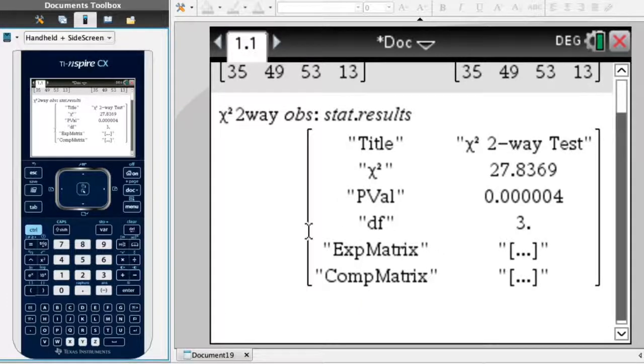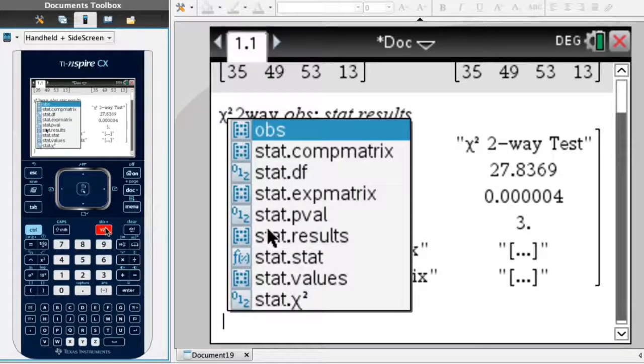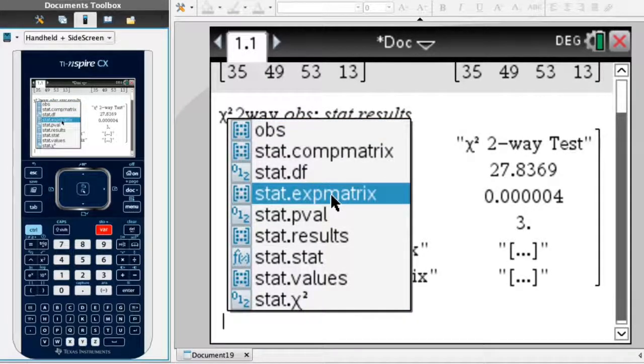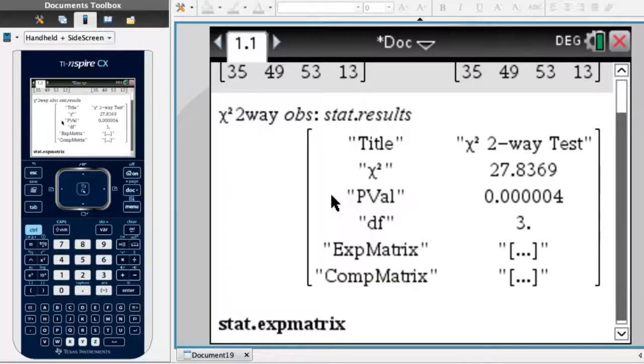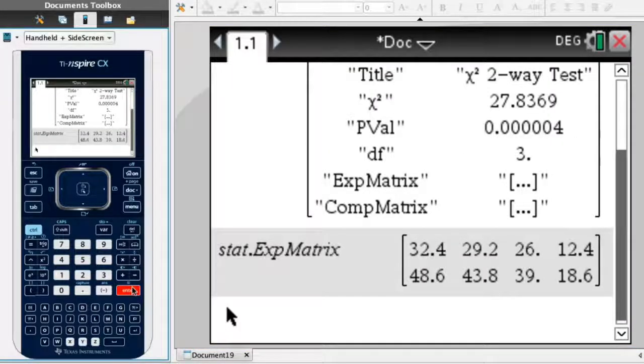All we have to do is click on the var button of our calculator, and we can see here the stat.exp matrix that we have here. If I click on it, I can now see the name stat.exp matrix here, and I click enter, and there it is. That's our expected frequency table for this chi-square test.